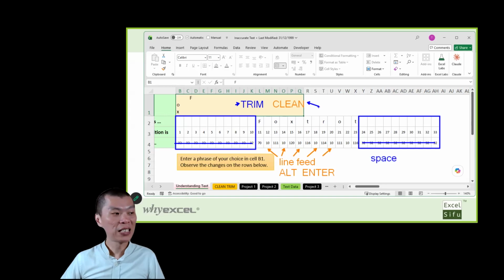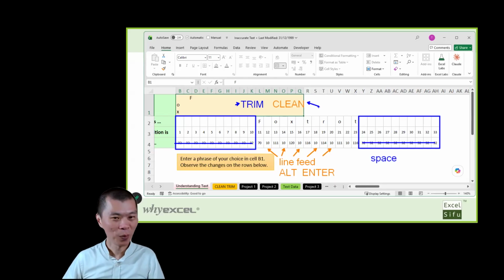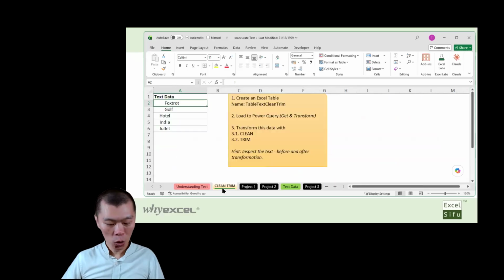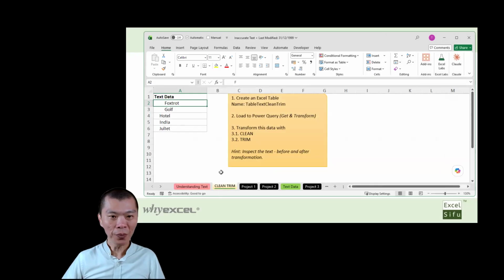These two functions are a little bit useful when you're handling messy text data. Trim. So now we are going to learn this one together. Go back to the worksheet, trim clean. As the data and the result are within the same Excel file, we want to turn this whole thing into an Excel table. We do this together.